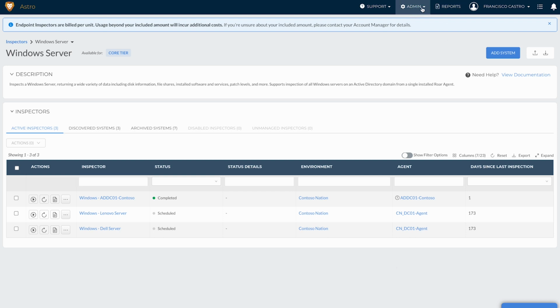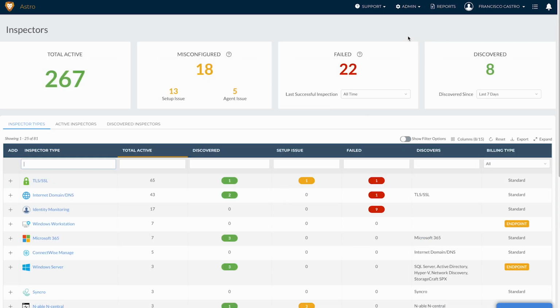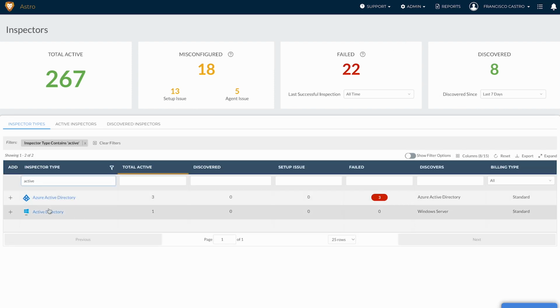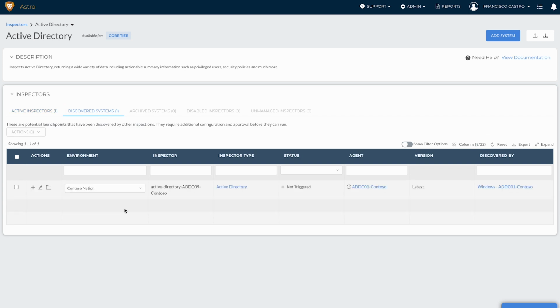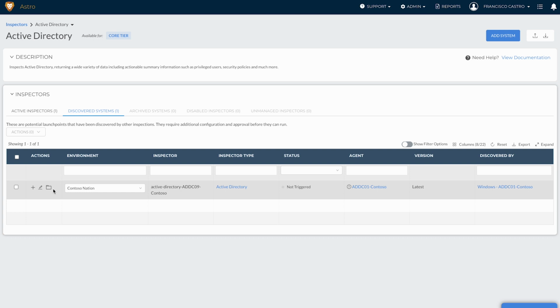So from here, I'm going to go back to Admin, Inspectors. I'm going to type Active Directory. And here I see that there is one discovered system for my Active Directory inspectors. In this tab, we can look at our discovered systems. And under the Actions dropdown, I can archive the inspector if I'm not interested in installing it. I can edit details such as its name and how often I want inspections to run for this inspector. And I can also activate this inspector. I'm going to go ahead and activate it.